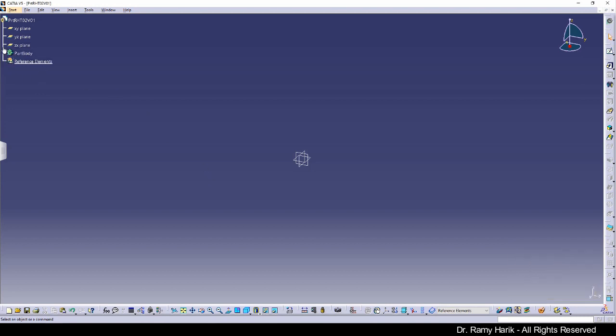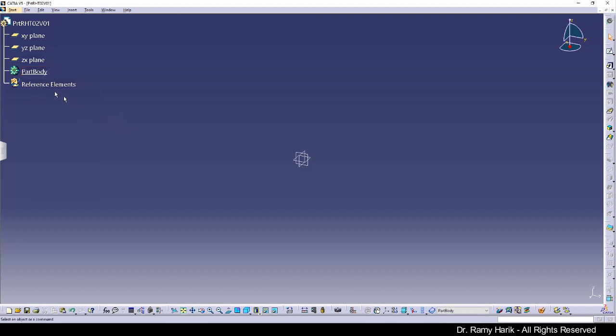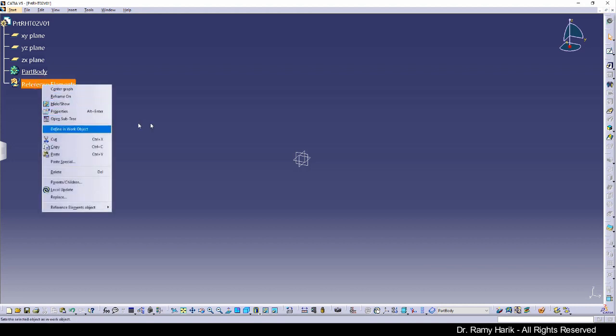and let's go ahead and click at this point and maximize the design tree so that it is clearer in the video. Now, when I create something, reference element is what is underlined, and this is where you're going to have the elements that you create. If you want to create in part body, you have to right click and select Define in Work Object. And now it will create in the part body.